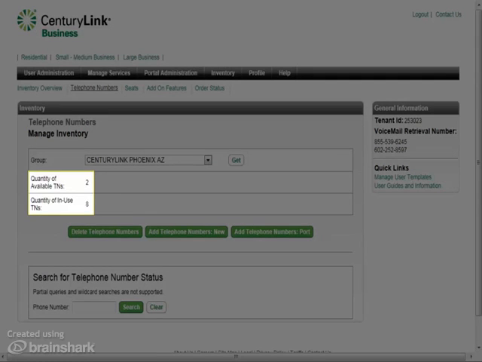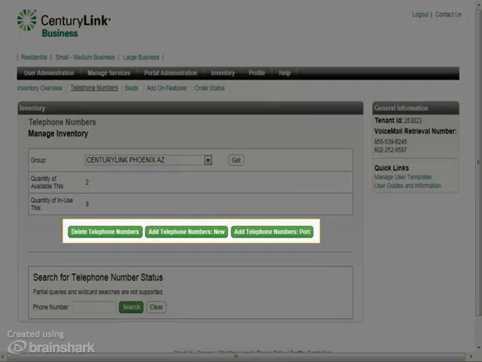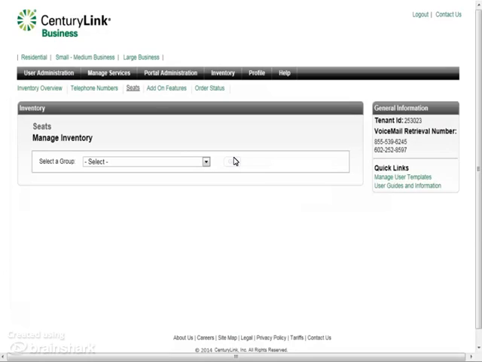This screen will provide you with the quantity of available TNs or telephone numbers and a total quantity of TNs in use. You can delete or add telephone numbers to your inventory here. Manage your inventory by adding and removing seats based on your current needs. If additional seats requiring physical devices are ordered, they will be shipped to your location. If seats are removed that were associated to a physical device, you will receive a shipping label to easily return the inventory. Click Seats from the submenu.